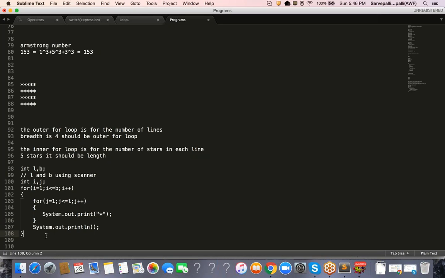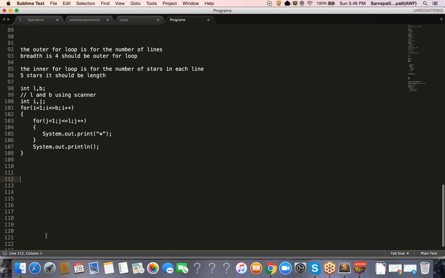So now you guys try this program. Printing a triangle like this, a right angle triangle. The user will enter the number of lines. That's it. 5 lines here. In each line, first line just 1 star, second line 2 stars, third line 3 stars, fourth line 4, and fifth line 5. Always remember the number of lines is the outer loop. The number of stars in each line is determined by the inner loop.